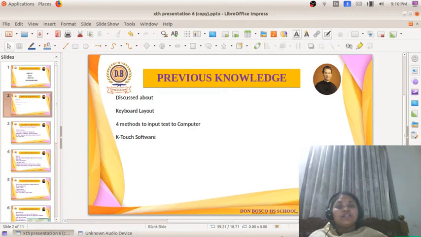The last one which we have discussed is we have just introduced a new software named K-Touch software, which is used to practice and learn typing. Okay, so in this class we will be discussing more about the K-Touch software, and also we will be writing a poem in LibreOffice Writer, and also some of the important points which we have to keep in mind while writing. Okay, so just we can start our topics.